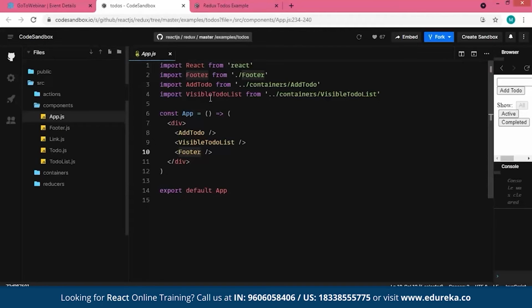As you can see here, import as well as the export method. Initially we have imported presentational components like footer and the container components like AddTodo and VisibleTodoList. Now when you hover your mouse over here, you can see from where these components are coming. From the src folder and the containers folder, we are getting this VisibleTodoList. It is a container component. And for footer, you can see it is coming from the components folder, this footer.js. So this is a presentational component.